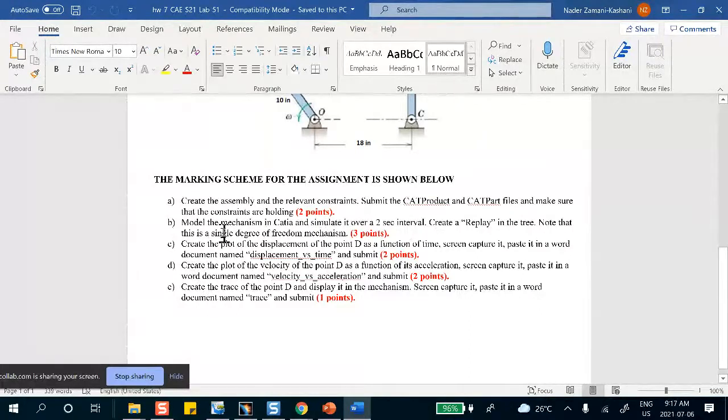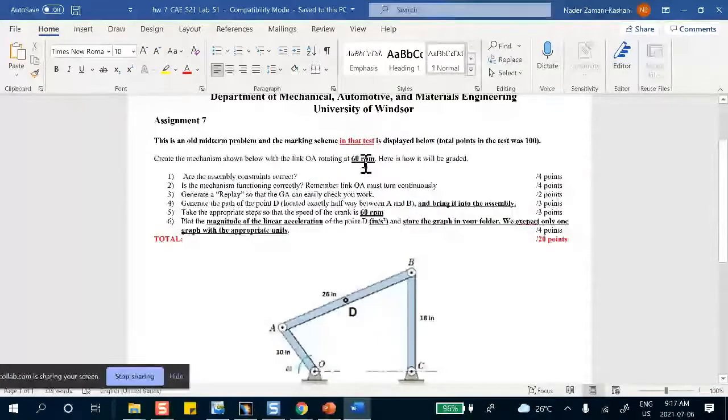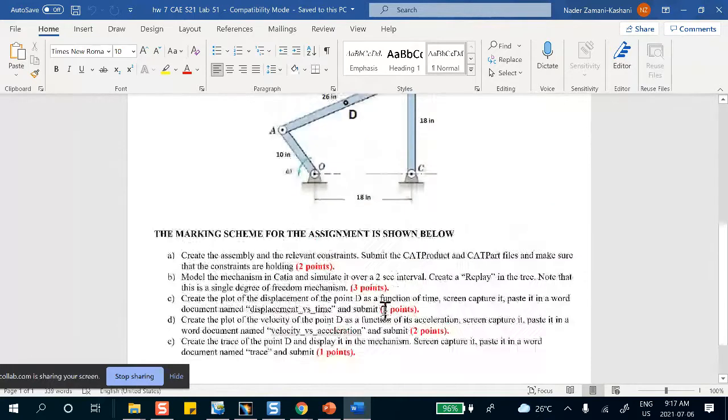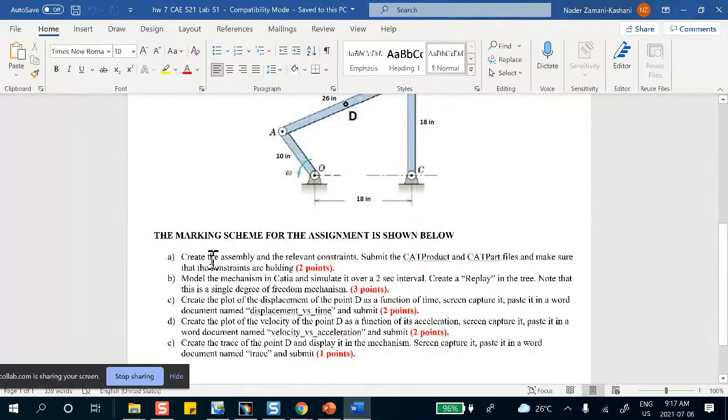It's turning at some RPM. The RPM is given, 60 RPM, okay? And then create a plot of the velocity of the point D as a function of time. Displacement as a function of time, 2 points. Now plot velocity versus acceleration, not versus time, 2 points. And something else. I think trace gives you 1 point, okay? Remember, if you don't do the first step, unfortunately, you lose all of these. How can you do these if you can't even animate it?